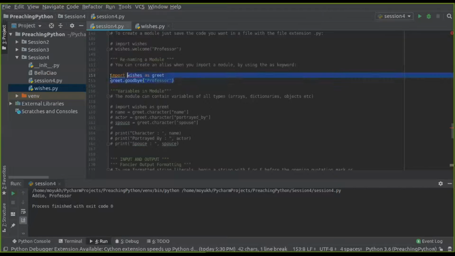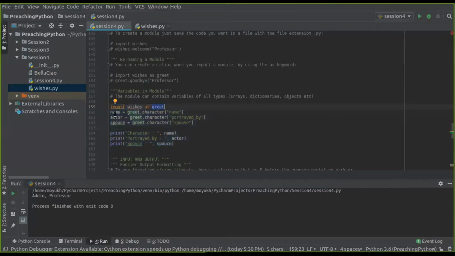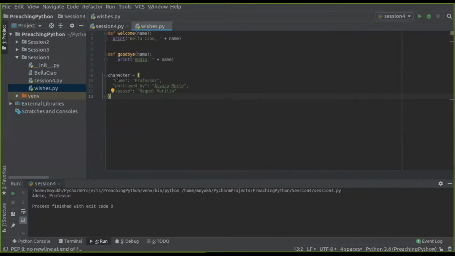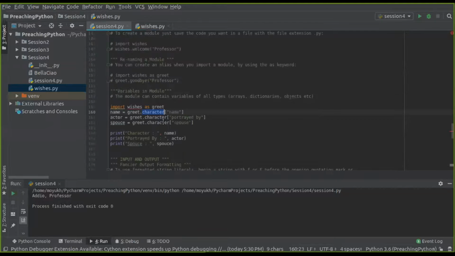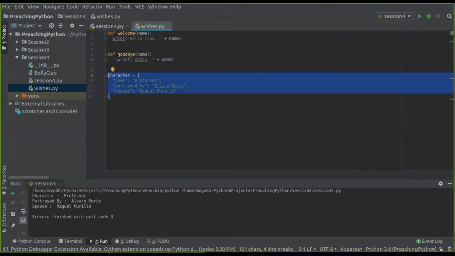Now we can also access the variables that we have defined in the module. For that, let me show you, I'm importing wishes as greet. I'm using this alias name greet. So I'm accessing the character variable in greet. This character is a dictionary. It has three keys: name, portrayed by, and spouse, and I'm accessing them by the keys, assigning the values to these three variables, and then printing them. So see, the character is the professor, portrayed by Alvaro Morte, and the spouse name was Raquel Murillo. These are coming from over here, the variable that I've defined in this module.